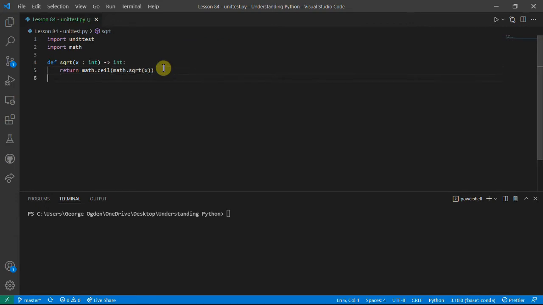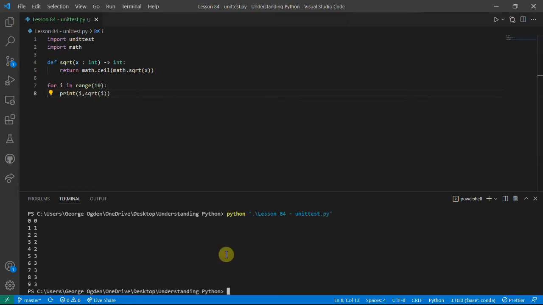And so if we just test that, we can say for i in range 10 and print our square root function on that number. And you can see square root of 0 is 0, 1 is 1, 4 is 2, 9 is 3. But in between, it's rounded everything up. So the square root of 2 is 1.4 and a bit, which is rounded up to 2.